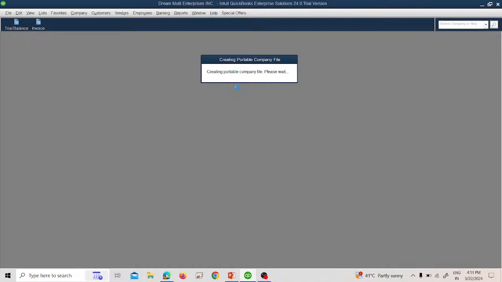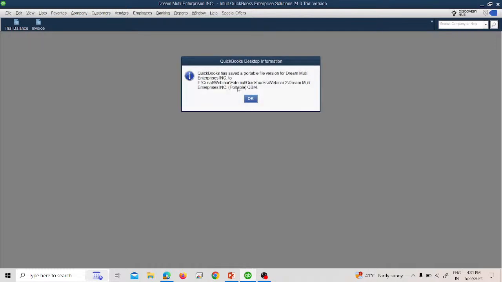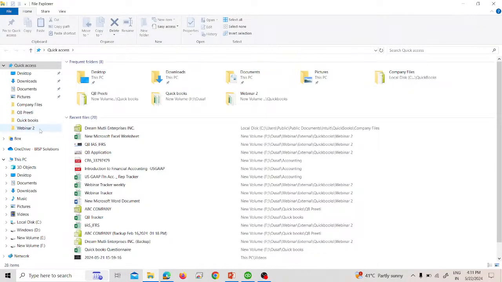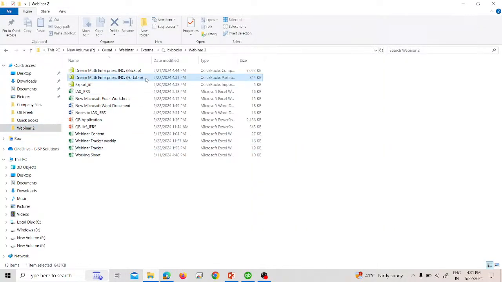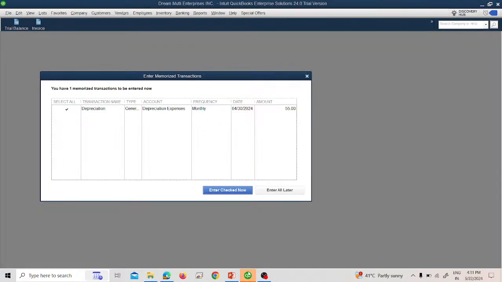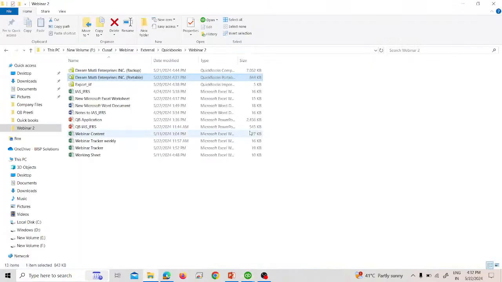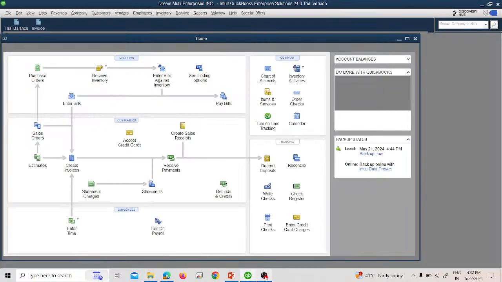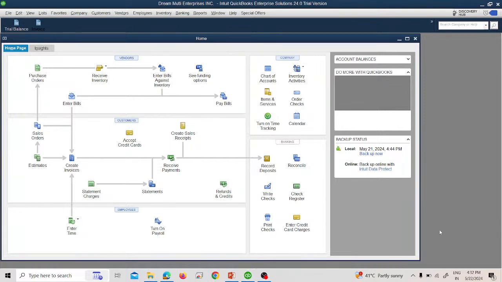It will take hardly any time, and I will show you the QBW extension file. Okay, so it says that QuickBooks has saved a portable file version for this company. When we go and look for the file, here you will see the portable file. So you can just email this file, or you can save it on the cloud. Okay, so this is how the portable file is created.